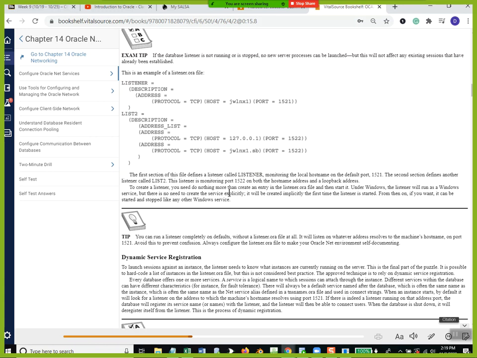It says to create a listener, you need to do nothing more than create an entry in the listener.ora file and then start it. Under Windows, the listener will run as a Windows service, but there's no need to create the service explicitly. It will be created implicitly the first time the listener starts. From then on, if you want, it can be started and stopped like any other Windows service. I think we saw that over here.